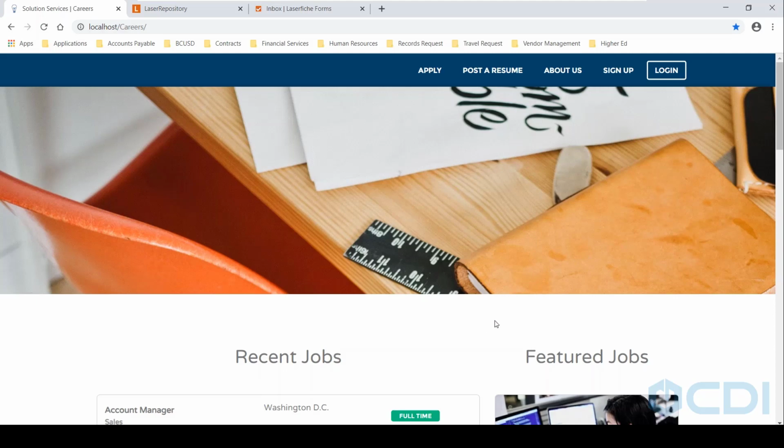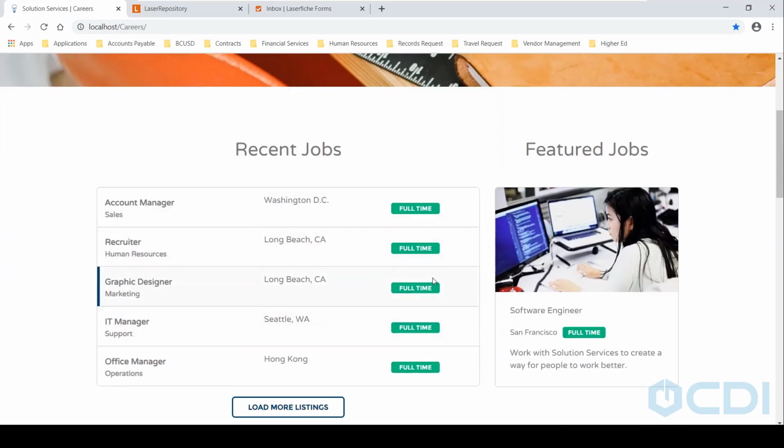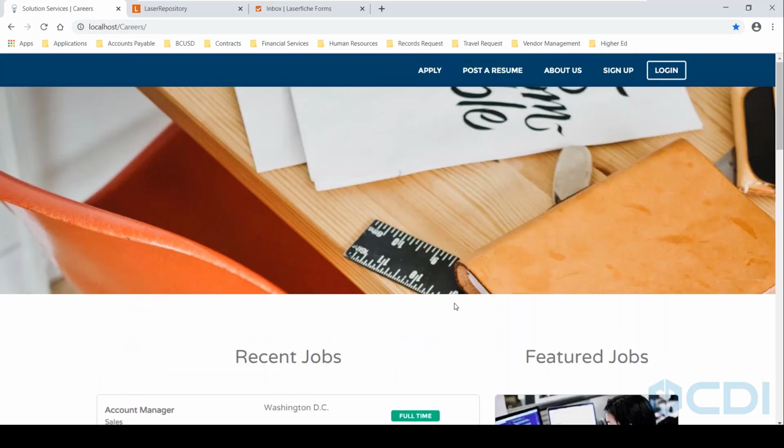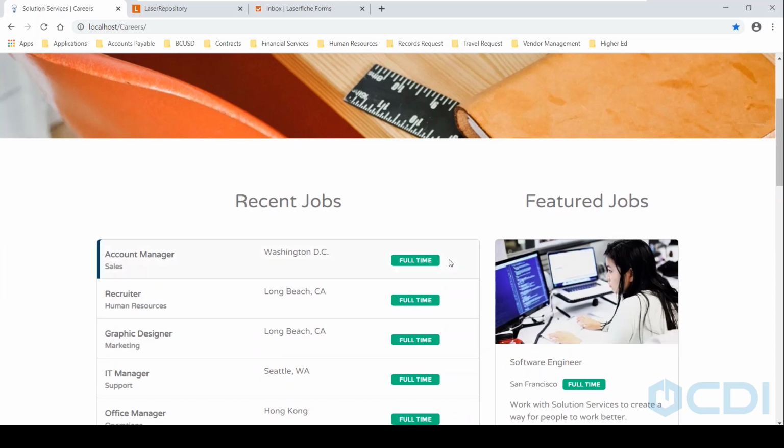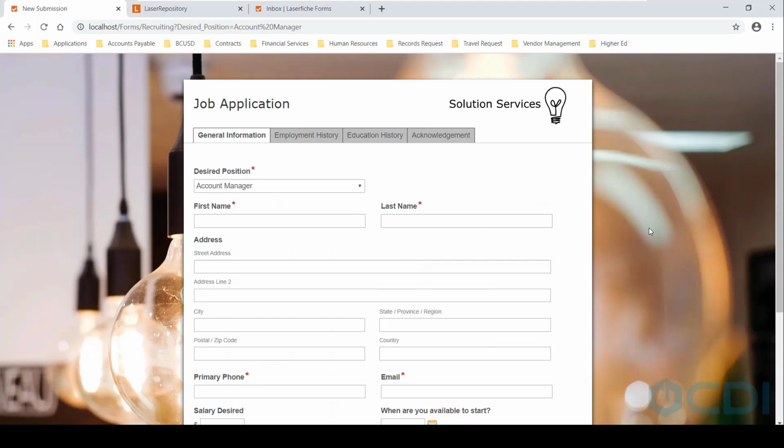So this is just a mock-up website. I'm going to be able to go through and see exactly what positions are available. This could be a link over from your current website that you have. All the aesthetics of this can be changed. So this isn't actually a Laserfiche product. We're going to be able to jump over and apply for the account manager position and jump into Laserfiche Forums.